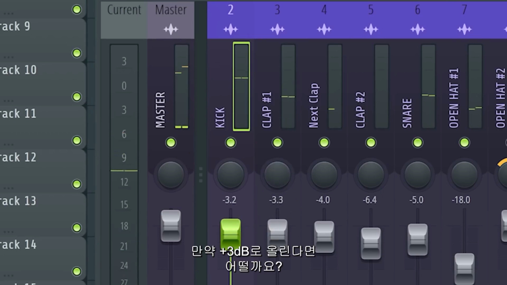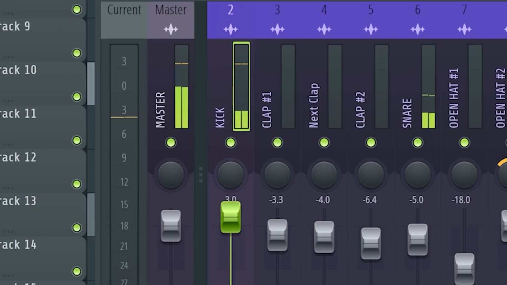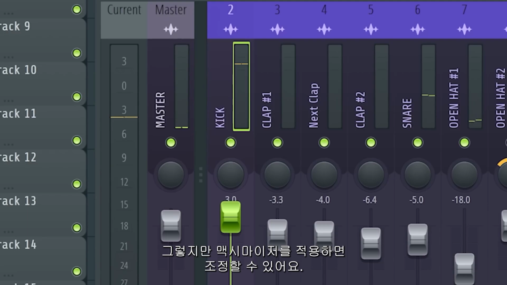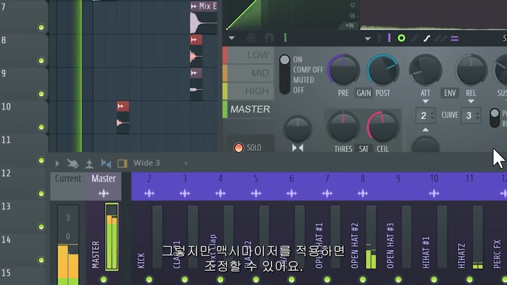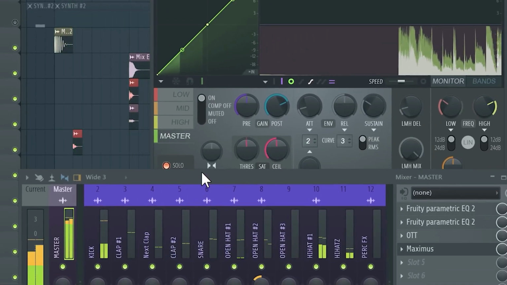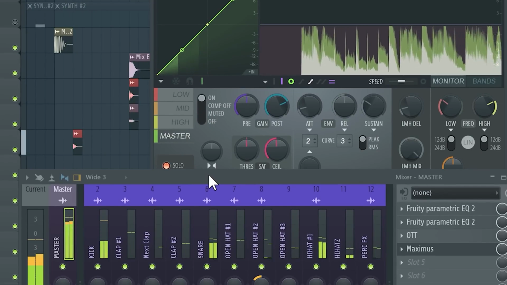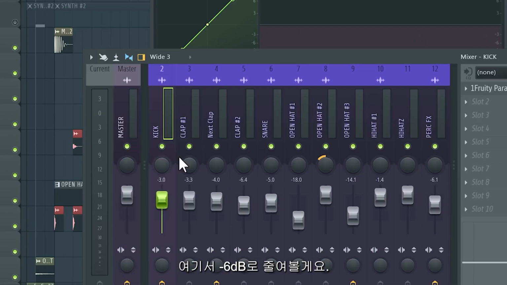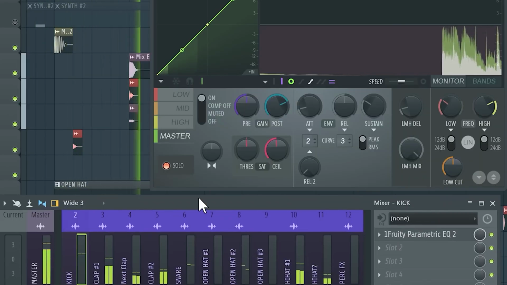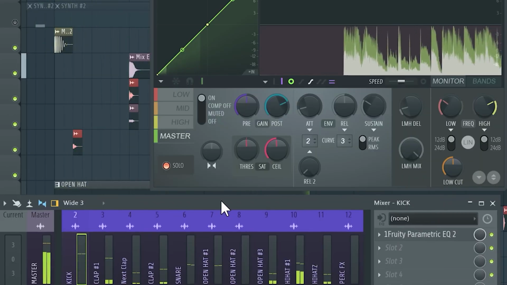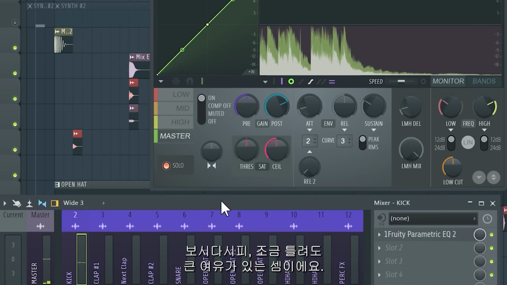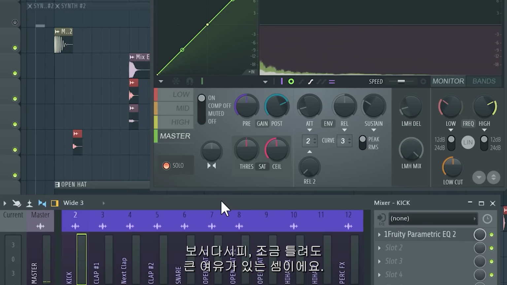Yeah, as you can see, if we put it +3 dB, well, it's too loud, but if we put on some maximizing, it sounds pretty balanced already. And if I put it -6 dB down, it's perfectly fine as well. So as you can see, you have a ton of room for, quote, error, unless you don't get right the next two steps we are going to talk about.